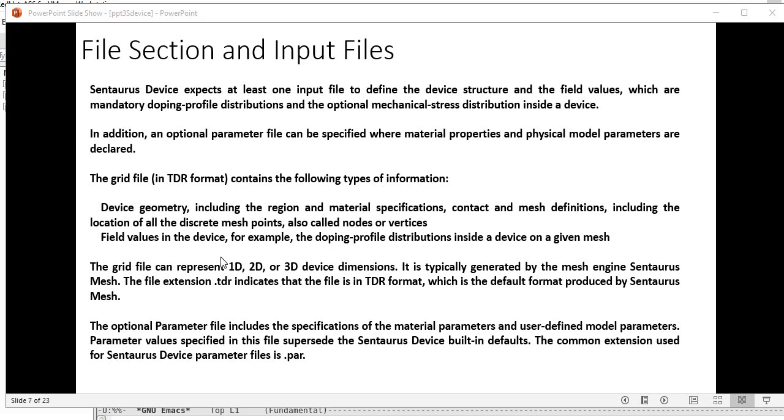The grid file in TDR format contains the following type of information. Basically, the TDR file has various kinds of information. First of all, it is the device geometry, which contains the region, material specification, contact, and mesh definition, including the location of discrete mesh points, also called the nodes and the vertices. Field values in the device, for example, the doping profile distribution inside a device on the given mesh, are also in the TDR format. So it is a very important file when you are simulating the device.